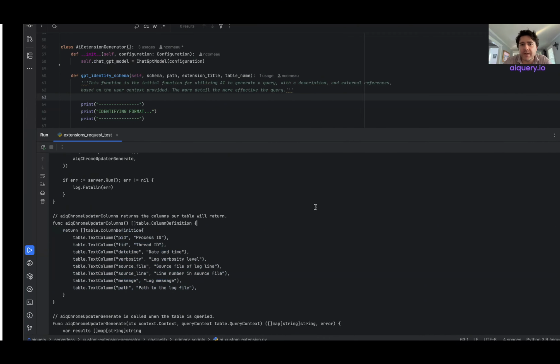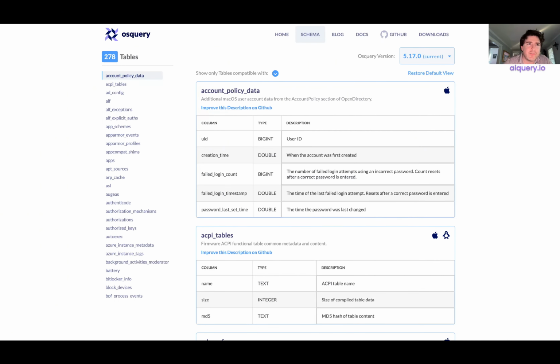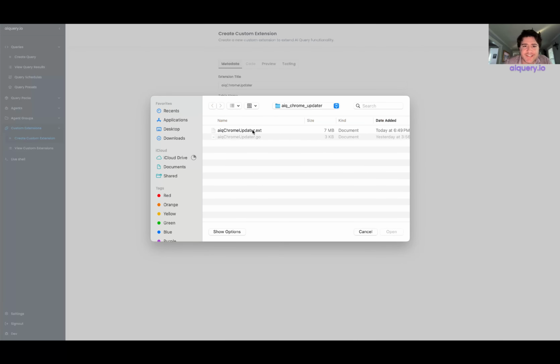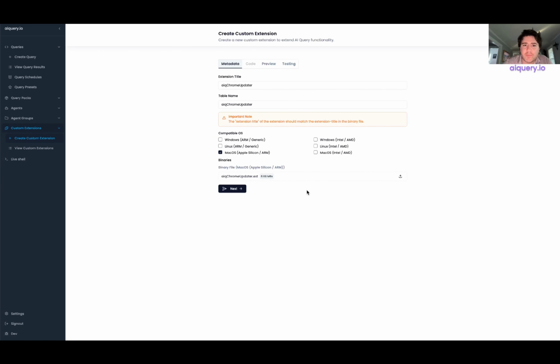Once we've crafted the binary, which we've already done, we can pivot over to AIQuery's console, over to our new custom extensions section right here, and go to create custom extension. The very first thing we're going to want to do is give it a title and a table name. So we'll do AIQ Chrome Updater, and we'll just use the same one for both. But again, this table name is what you're going to reference in the select star from this table name. Specify the compatible operating systems. In this case, I'm just going to use macOS and use my personal Mac as the example because it's quick and easy. And then we'll upload the binary extension that we created via our AI assistants. Then we'll hit next, and that will upload the binary.